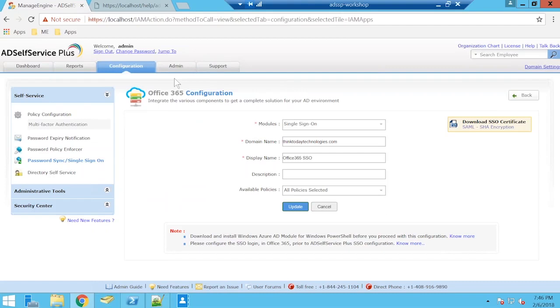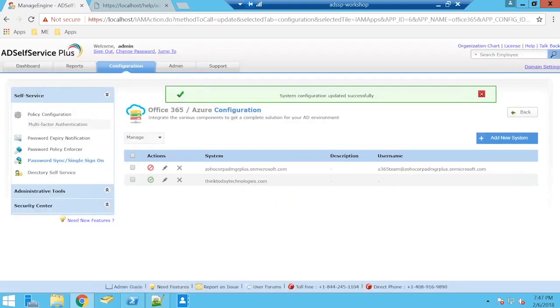With respect to the AD Self-Service Plus side, it is very simple. Choose your module, which is single sign-on, the domain name that you're working with, and the display name. I've given Office 365 SSO. You can give in a description if you want to. Choose the policies for which you wish to apply this configuration. This is what we mean by policy-based access control. You can see that I've given the access to Office 365 to users belonging to all the policies, and that is all we need to do. We are good to go. So this is the single sign-on configuration for Office 365 with respect to AD Self-Service Plus.